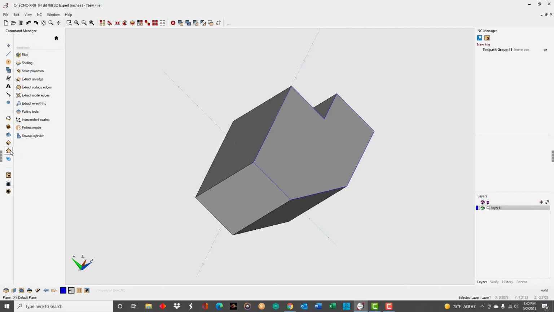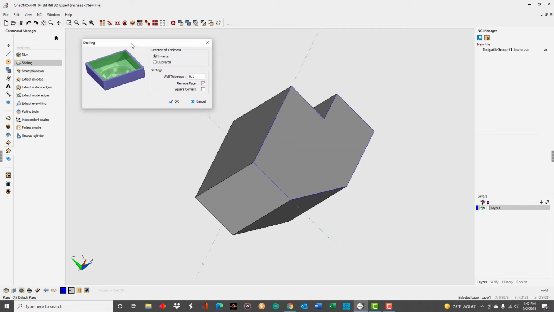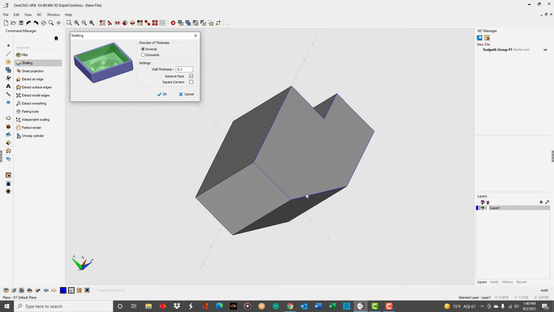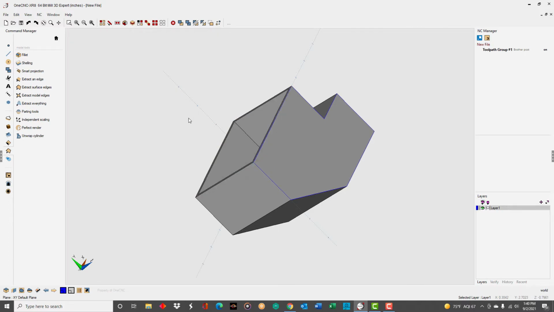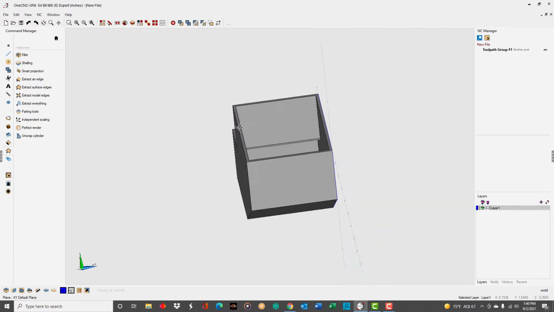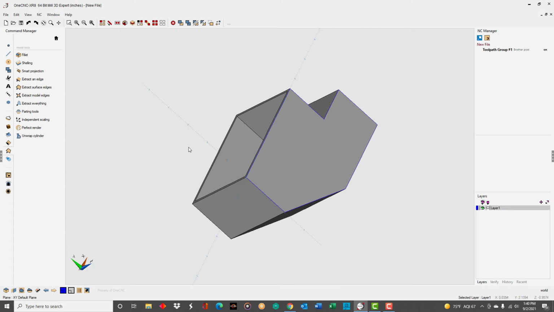The first one we're going to take a look at is called shelling. What shelling is going to do is create a cavity inside the part, and this is going to generate a uniform wall thickness. In regards to wall thickness, here's where you specify that. I'm going to use 100 thousandths wall thickness, and I'm also telling OneCNC to remove the face that I digitize. I'm going to click OK to that. I'm going to left click right here and then right hand mouse click. And there you go. You can see the shell. Very nice. So I'm going to quickly undo that.